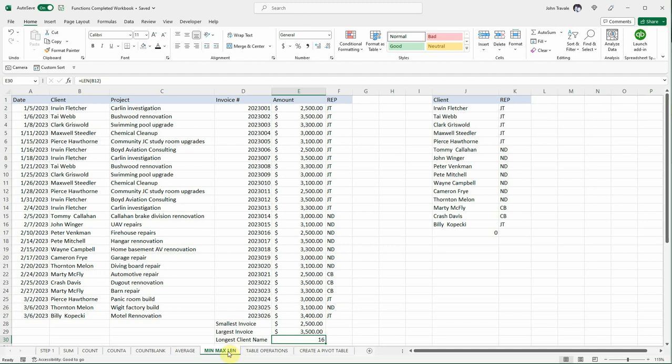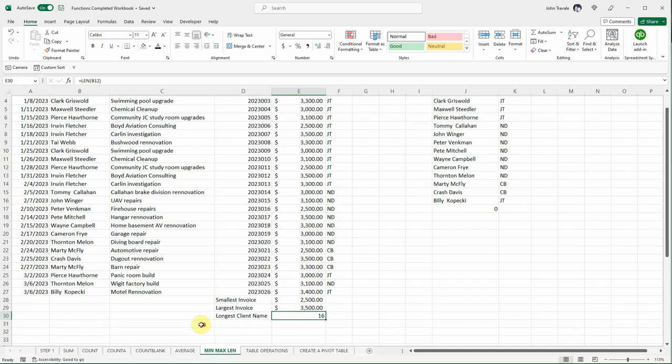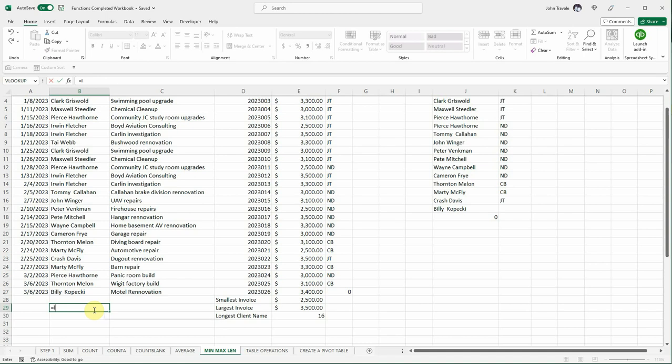Now, LEN could be used as a test. So if you had two cells with the same name, but in this case, there's an extra space after it, you wanted to see equals LEN of this one and the length of this one, you would see there's one less.